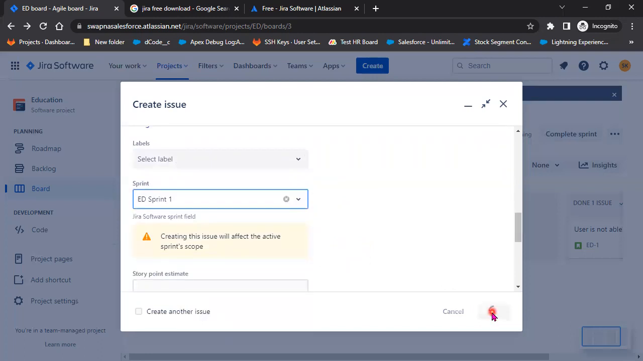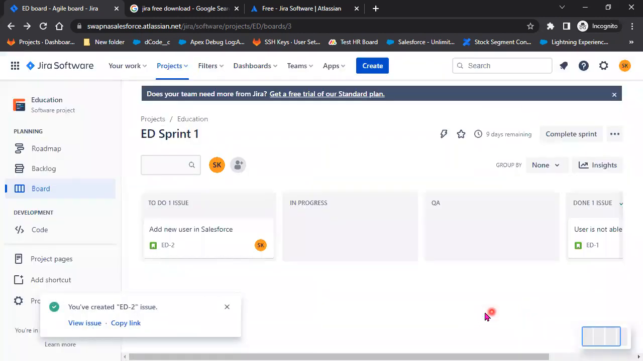Click on create. As soon as we click on create, it is added here. Now this is the requirement.